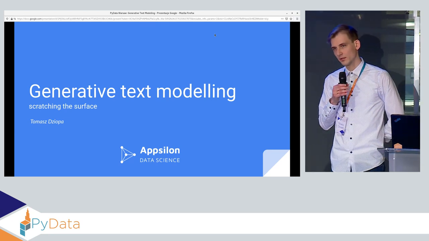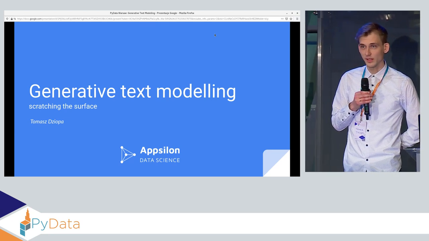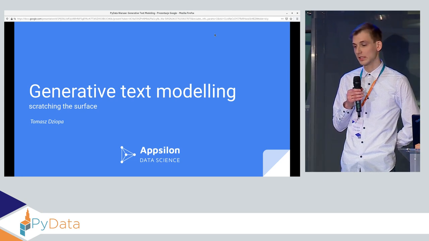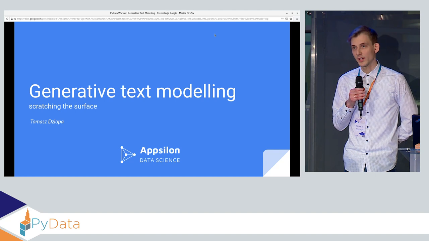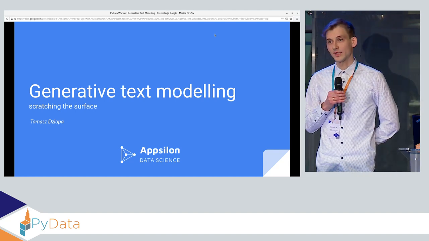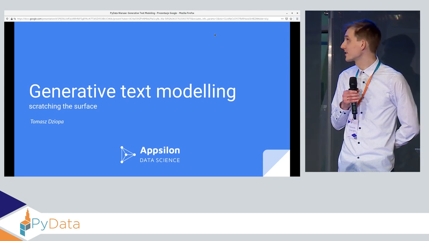But in this presentation, I'll be talking about my personal interest, which is natural language processing, and specifically generative text modeling. And in this presentation, I hope to give you an overview of the recent advancements of the ways in which we can generate text.